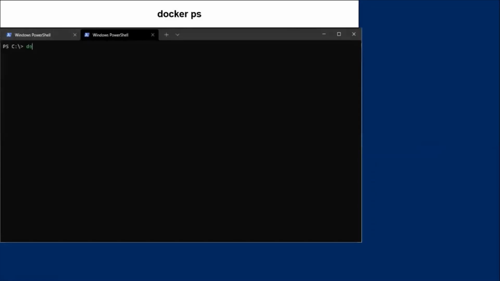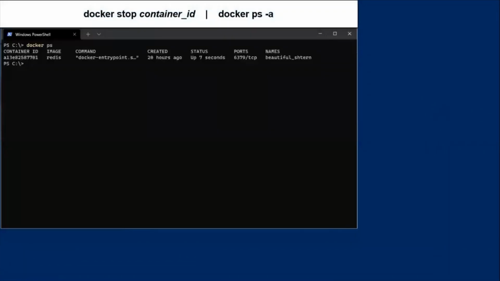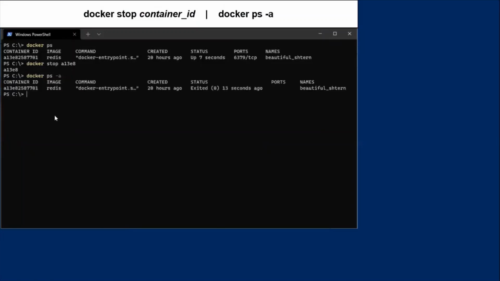The docker ps command is basically used to view all the containers present on your laptop. So here is my Redis container. If you want to remove a container, then firstly you should stop that container by using docker stop and the container ID. You don't need to write the complete ID, just a few characters from the container ID. So here, my container stops. To view all the containers, either stopped, running, or exited, we use docker ps -a. So here we can see that my container is successfully stopped.